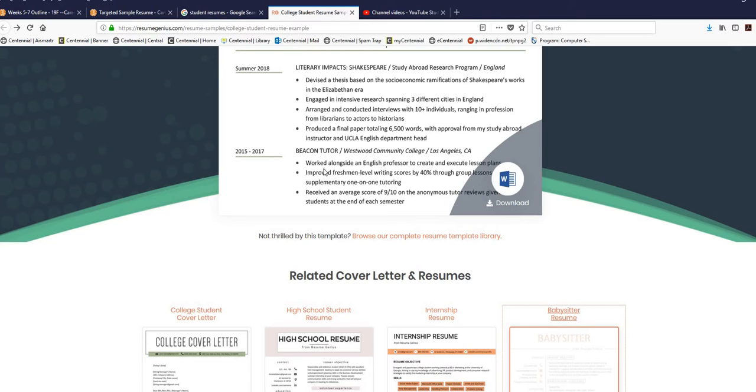Here's another entry. So worked alongside an English professor to create and execute lesson plans, improved freshman level writing scores by 40%. There's an actual result, right? Improved freshman level writing scores by 40% through group lessons, supplementary one-on-one training. So this entry here about Beacon Tutor, this is really well worded, because first they're telling the situation, then they're also talking about the action and the result. Received an average score of 9 out of 10 on anonymous tutor reviews.